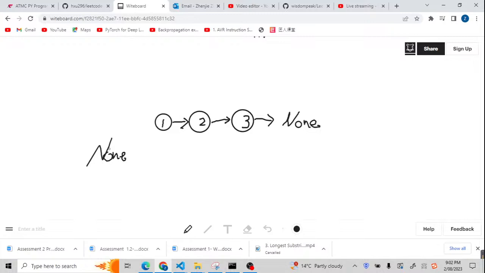This None is just a node. There is nothing inside, it's just a None. My previous pointer will point to this None. So this is my previous pointer. And my current pointer will point to the head, because this is the head.